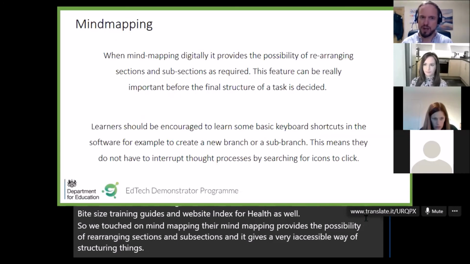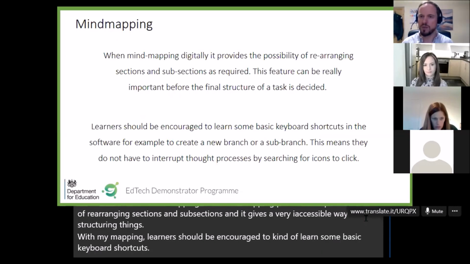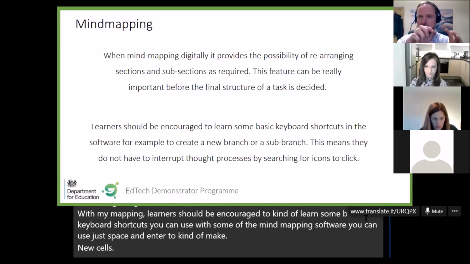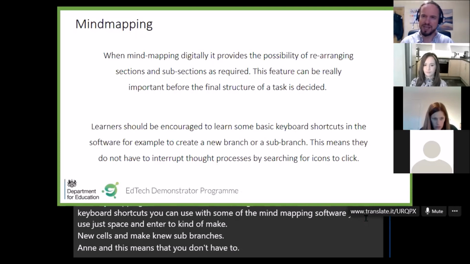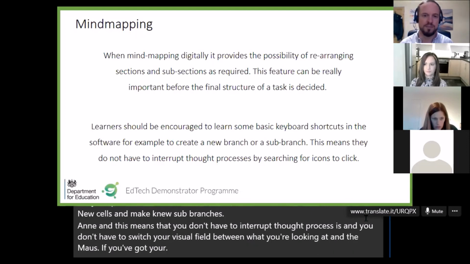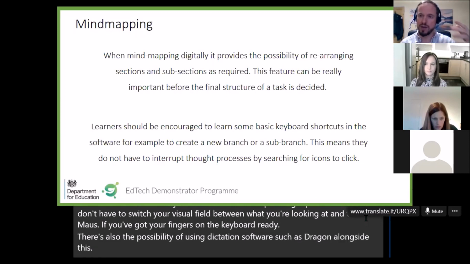With mind mapping, learners should be encouraged to learn some basic keyboard shortcuts. With some of the mind mapping software, you can use just space and enter to make new cells and make new sub branches. And this means that you don't have to interrupt thought processes, and you don't have to switch your visual field between what you're looking at and the mouse if you've got your fingers on the keyboard ready. There's also the possibility of using dictation software such as Dragon alongside this. So you can create your mind map and then populate the cell's text with your voice.